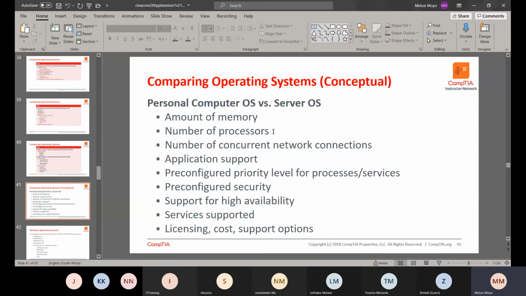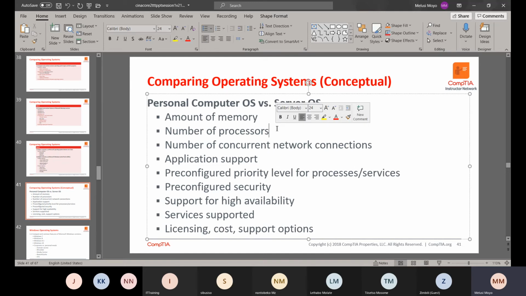Number of processors: last time we spoke about quad core, multi-core, all of those things. When it comes to the server side, we need the highest performing processors, because this is the server. Again, it's different from the personal computer. On our personal computer, we can use our Core i7, whatever. On the server side, you find processors like the Ryzen, maybe used on the server side. AMD has their own. So check out the processors that are used on the server side.